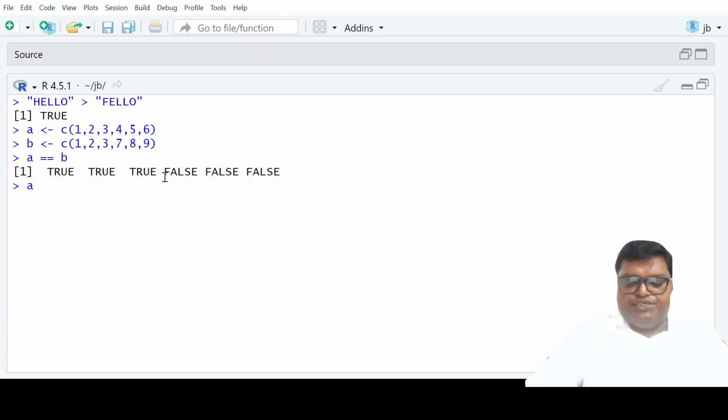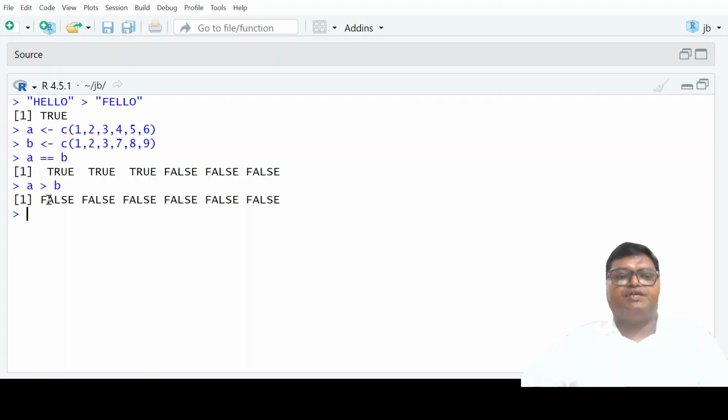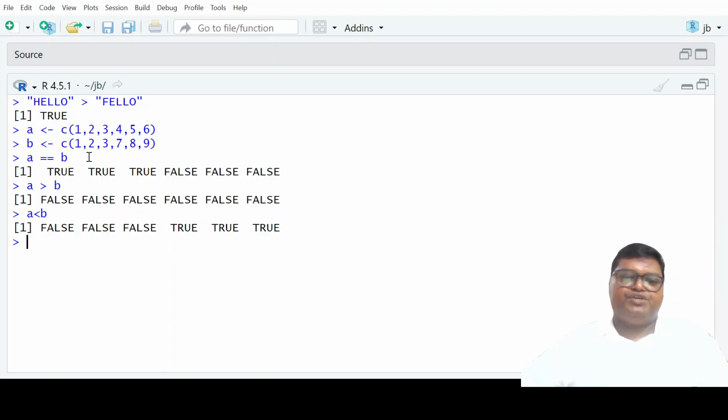Similarly, I can write A greater than B. So it will compare each element of A and B, and whenever it is greater, it will give true, otherwise it will give false. So all things will be false because A elements are not greater than B. Similarly, if I say A less than B, so this is false, this is false, this is false, this is true, and this is true, and this is true. So this is how we can work with vectors using the relational operators.